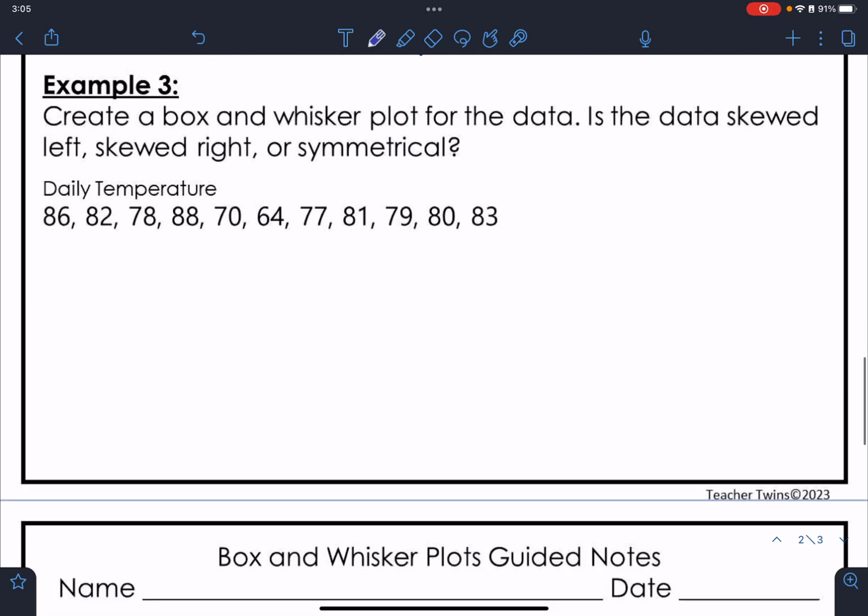Okay, so the next one, we are doing this one more time, so I'll go through this kind of fast here. We're going to order our numbers from the smallest to largest. So we have 64, 70, 77, and I'm going to keep going.